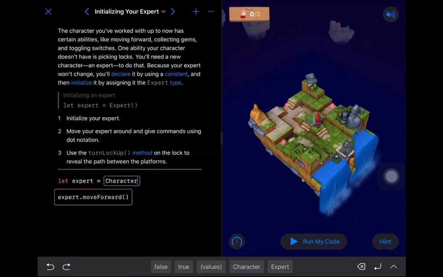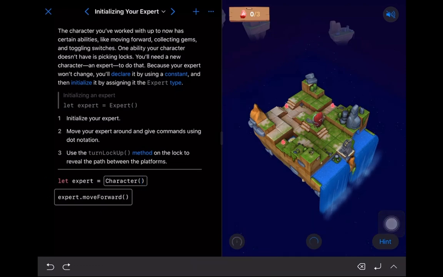So I can also initialize a character. If I hit run my code.